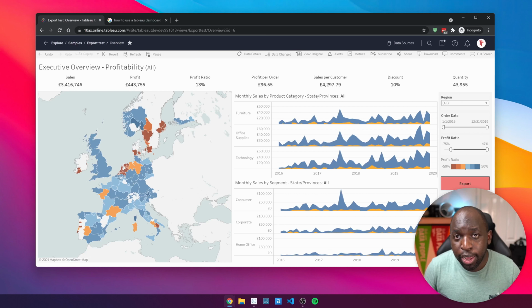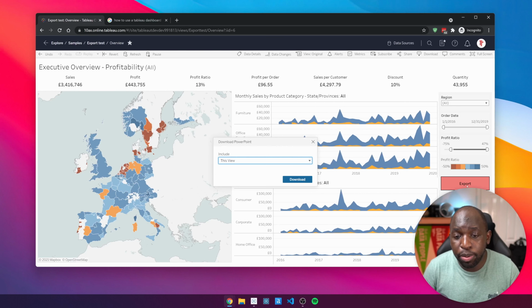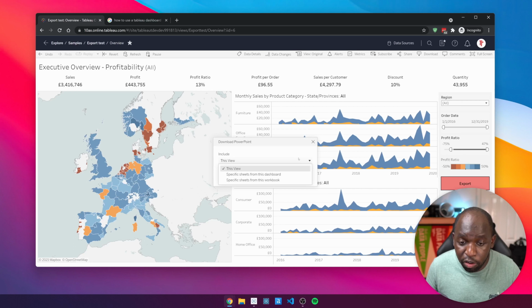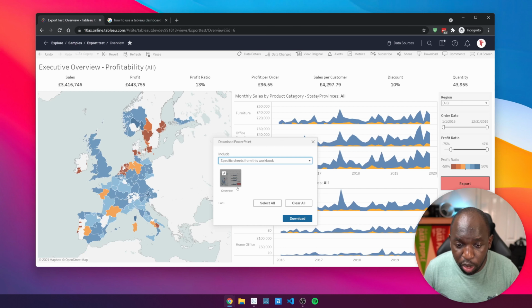And there we go. Okay, the last thing I'm going to show you is this export button at the very bottom. When I click on the export button, the author's actually built something in for me that allows me to export a section of this data. Depending on what I can see and what I can't see, I get this ability. I can say specific sheets from this dashboard or specific sheets from this workbook. So let's say sheets from this workbook. You can see that I'm on the overview here, so I'm going to select that.